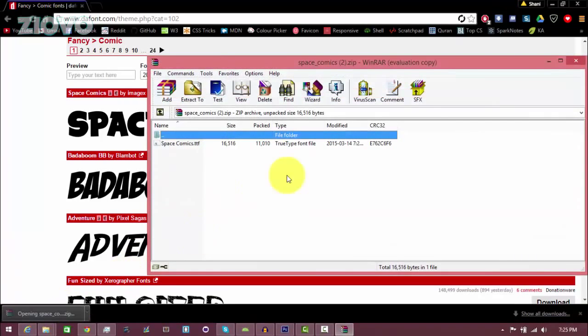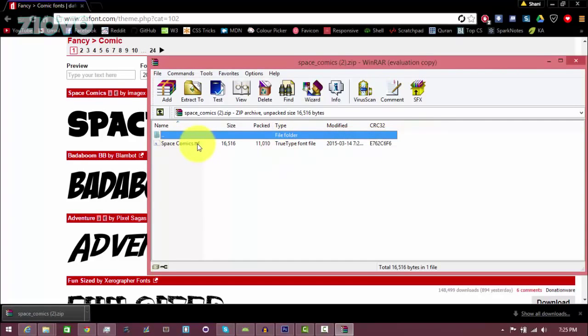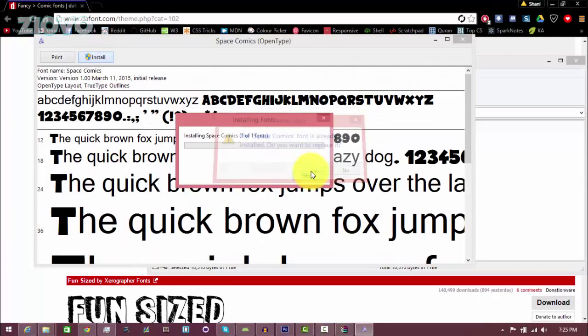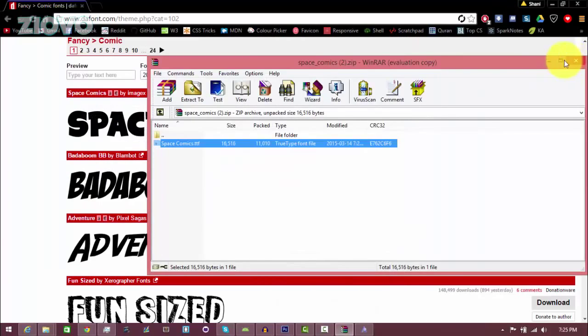I'm going to click that. It's going to open with WinZip. I'm just going to click close, and then just double click on the file to install it, and then just click install. So I'm just going to replace it since I already downloaded it, and it's just going to download onto my computer, and there we go.